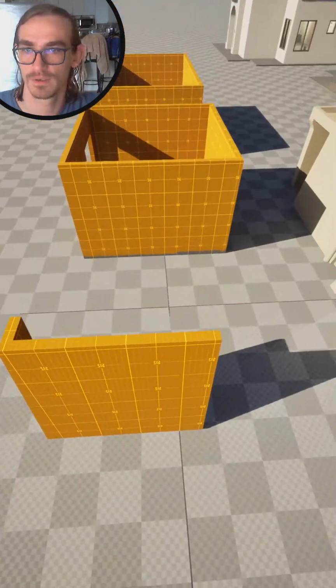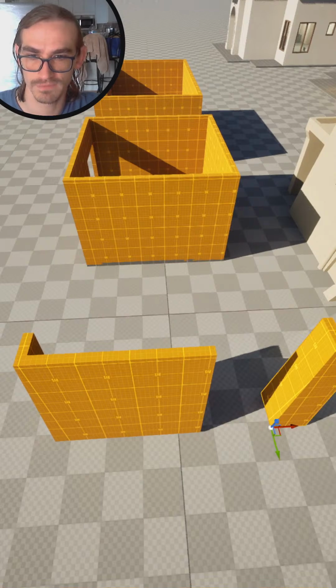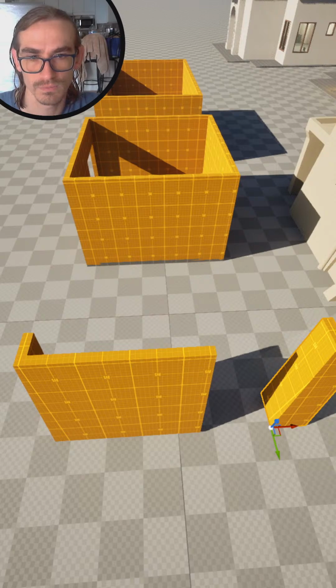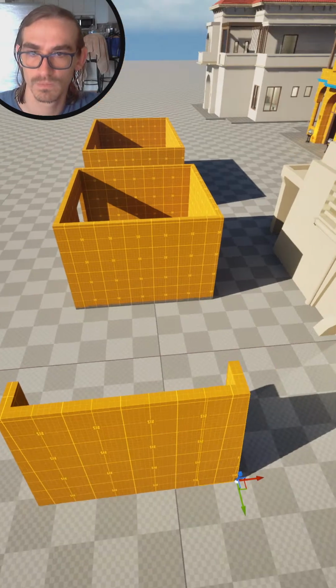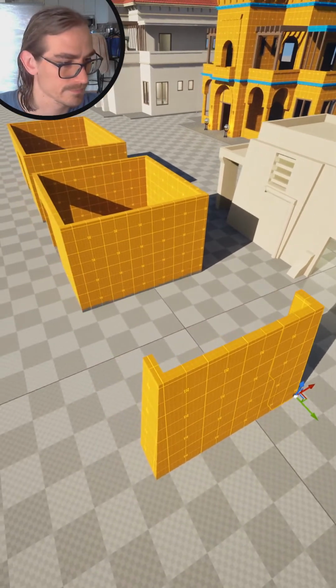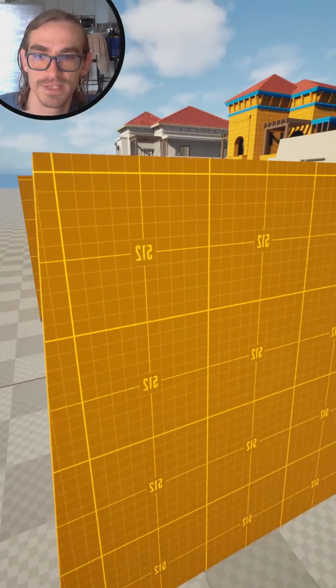Okay, then I could probably come here and flip this, right click, transform on X. Oh yeah, this is just a texture.